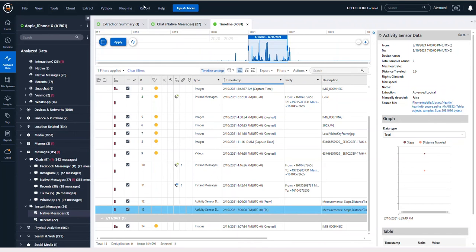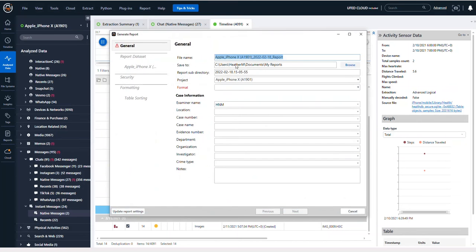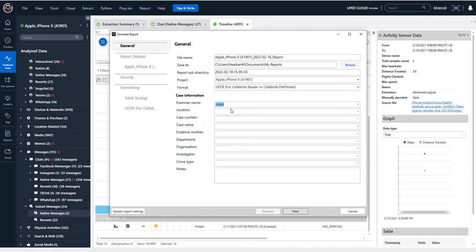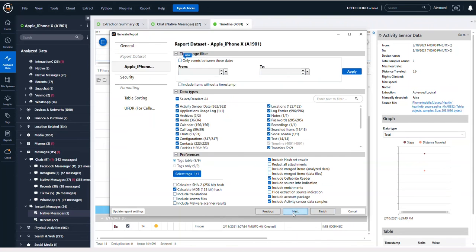So I want to walk you through step one. And what you would do is, within Physical Analyzer, click on Report, Generate Report. And then here you're going to see where you can browse to where you want to save your report, what you want to name it. The format, I'm going to choose UFDR, and you can see it says for Cellebrite Reader or Cellebrite Pathfinder. And then I'm going to put all my information in here as needed. And then I select Next.